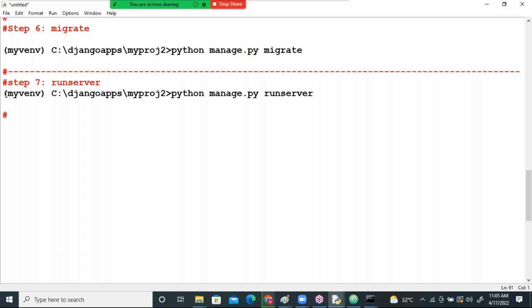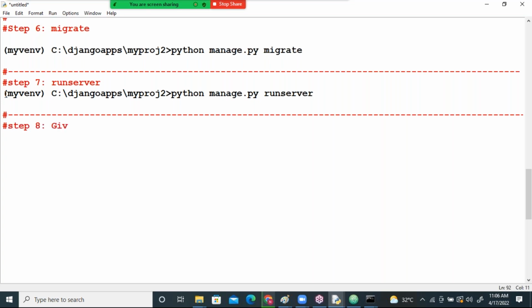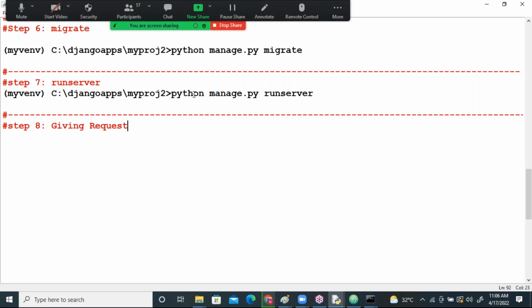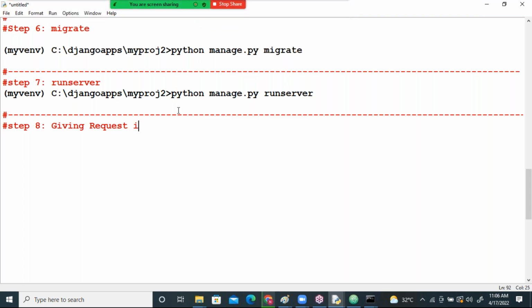Okay. Next, giving a request, right? Giving request in the browser. Yes. Now try to see how to give a request in the browser.